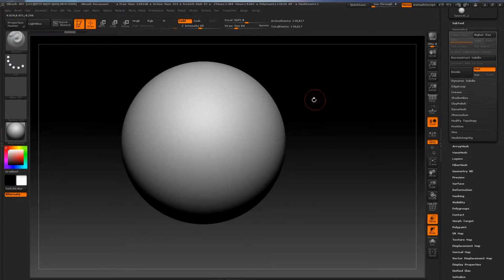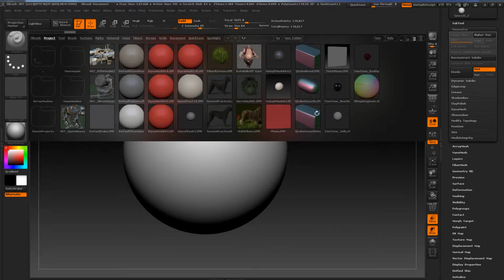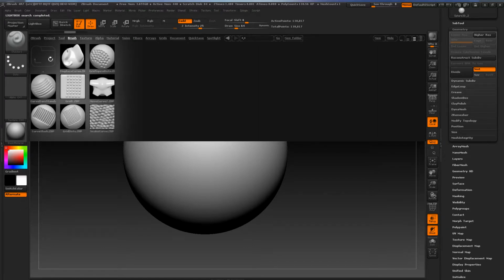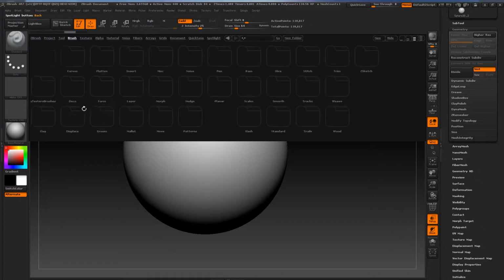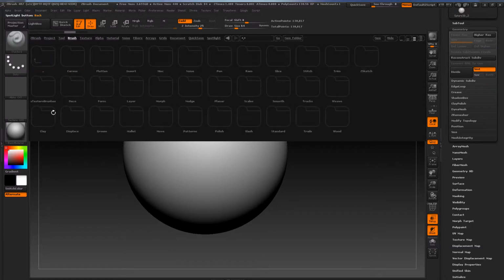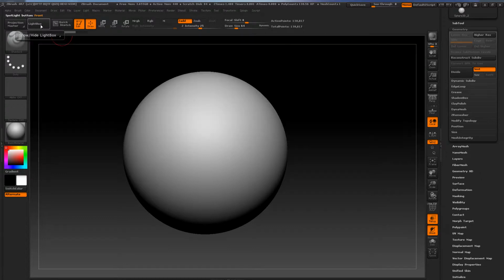To access different brushes, you can hit lightbox. It's going to pop up all those things here. You can go to brush, and you can literally see all the brushes ZBrush has. You can see you can do a slice. There's a slice brush, and you can go back. This is kind of really complicated for accessing brushes. So I'm hitting lightbox again.